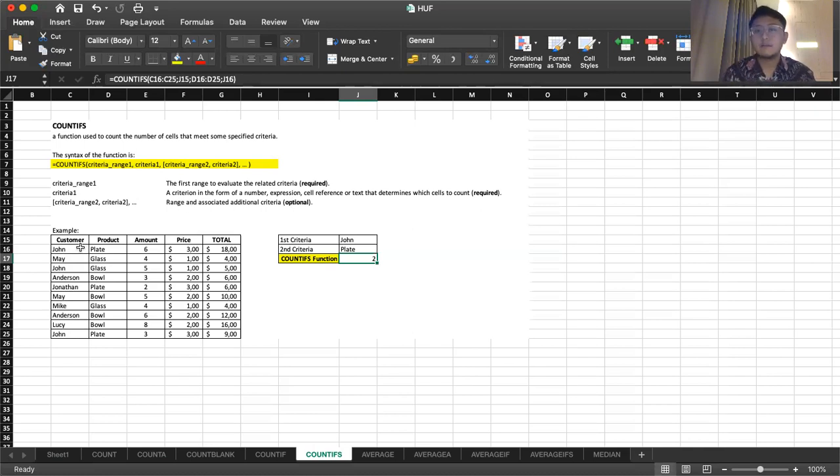Let us count it manually. So John plate 1, and then John plate 2. So there are two cells that contain John and plate. Maybe you can change it into May.